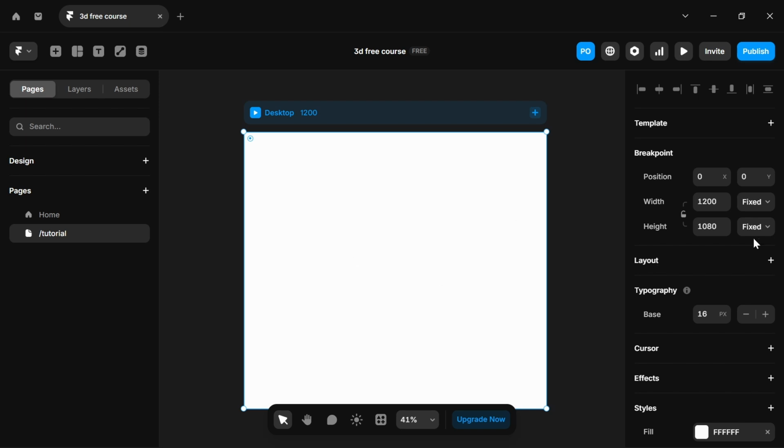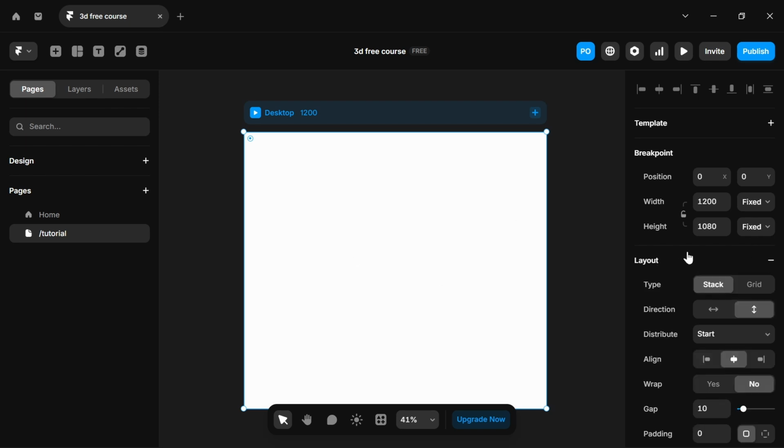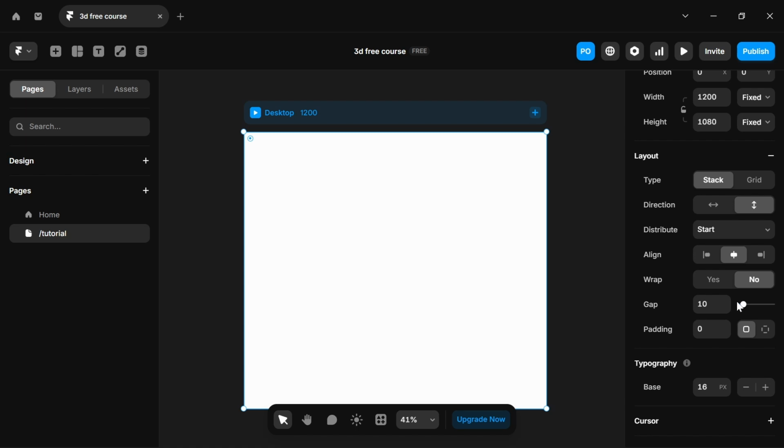So I'm just going to go over to the properties and select a stack. Next up, I will check the gap and put this down to 0 because I don't want any gap between each section I'm going to create on this design. Since we have turned this desktop into a stack, we have to bring out another layer inside of it that is going to wrap all the design elements we're going to be introducing in this tutorial. So F on your keyboard, drag out the frame.